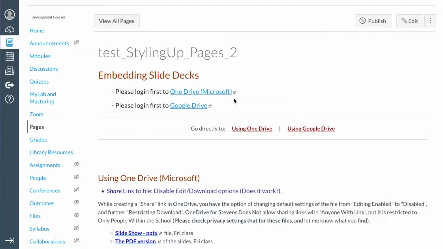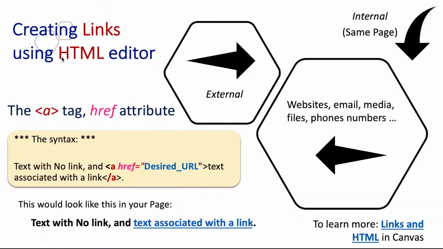In the next video of my series, I'm going to help you create links using the HTML editor. This is just because it's going to give you a little bit more flexibility than just using the rich content editor buttons. We're just going to be using very specific snippets of code just to accomplish what we want in Canvas particularly.